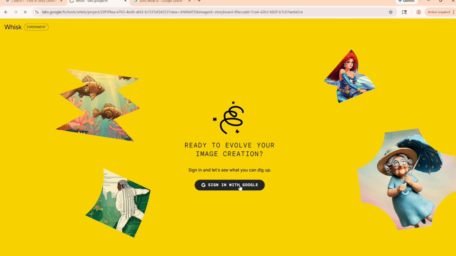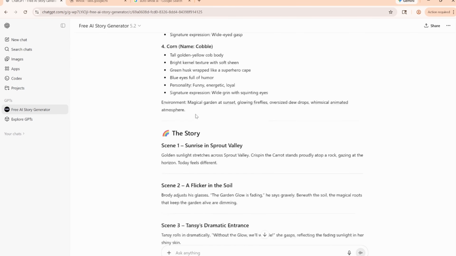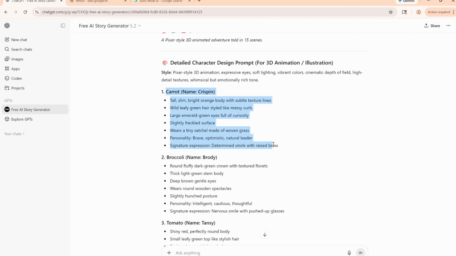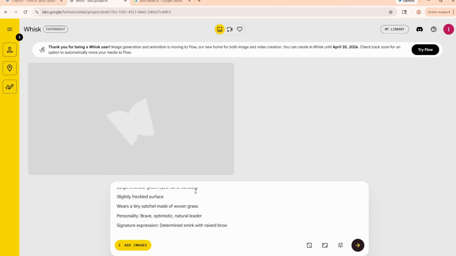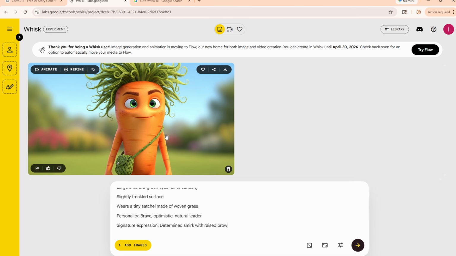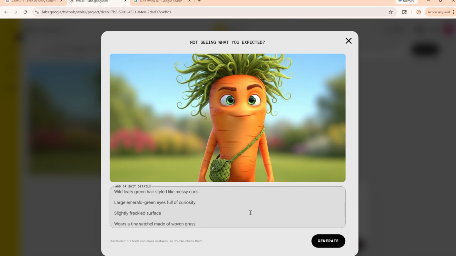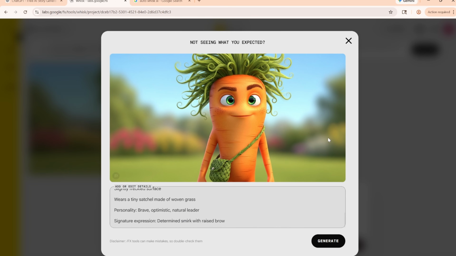Go back to ChatGPT, copy the first character prompt, for example the carrot, and paste it into Whisk. Click Generate, and in just a few seconds, you have a vibrant, high-quality image ready for your story. Not happy? No worries. Just tweak the prompt or change a few words until it is exactly what you want. Repeat this for all your characters.